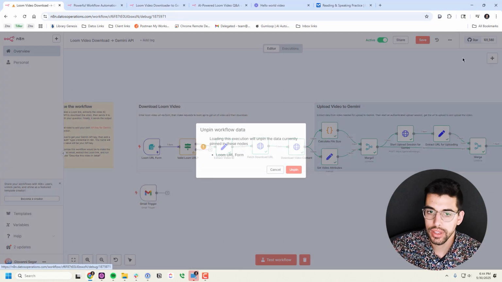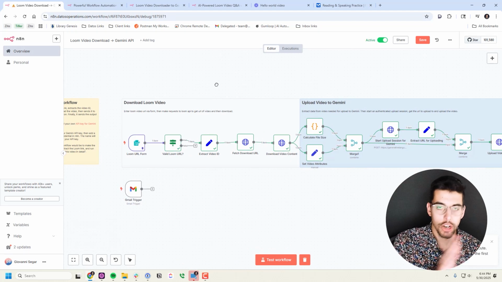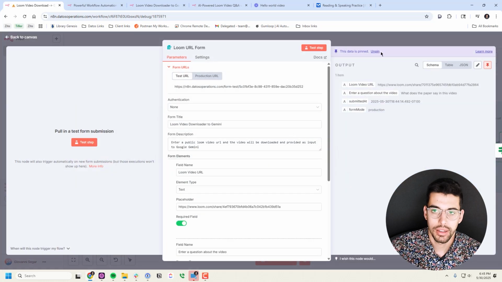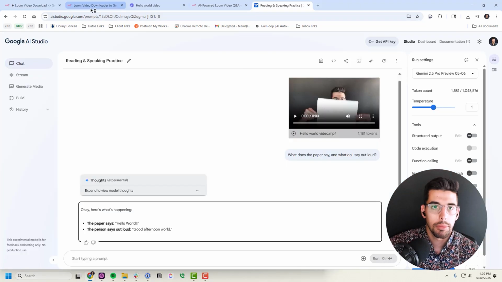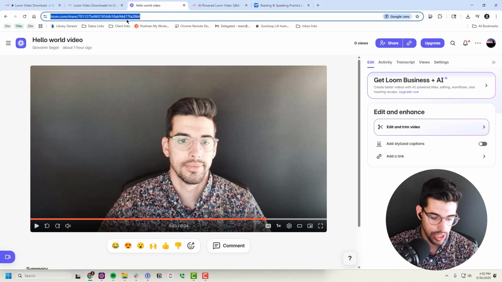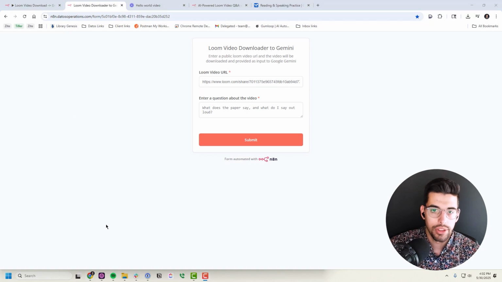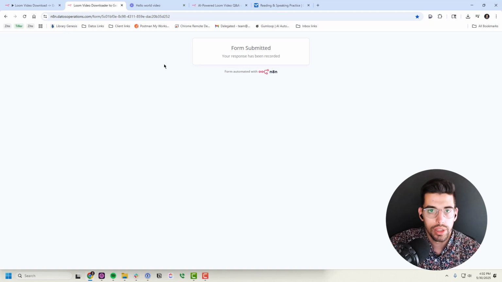I'm going to copy this to the editor, and we can actually inspect the entire process, just like in Zapier when you look at your execution history, and we can see how this works. So I'll just talk through each of the steps in this workflow. So in this example, we can take this Loom video and copy it over to this form that I built, and it says Loom video URL, and enter a question about the video. Okay, so what does the paper say and what do I say out loud? We're going to submit this, and it's going to process for a second, and it's going to send us a Slack message with the response.